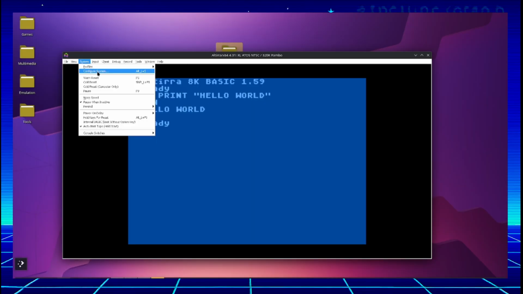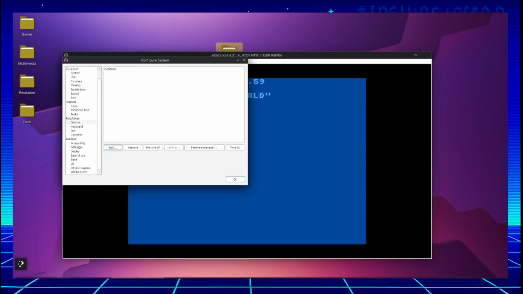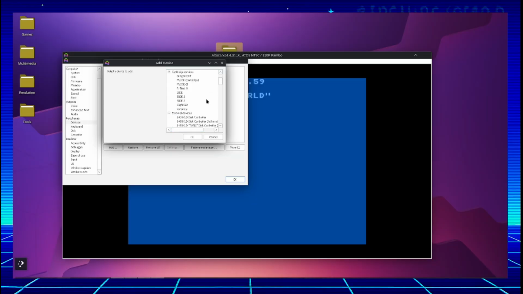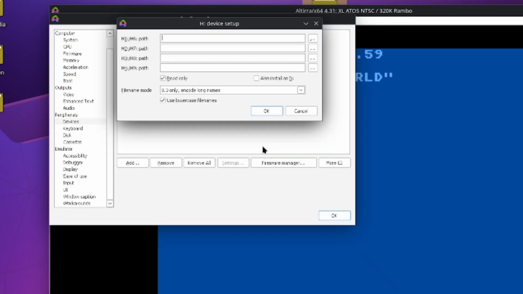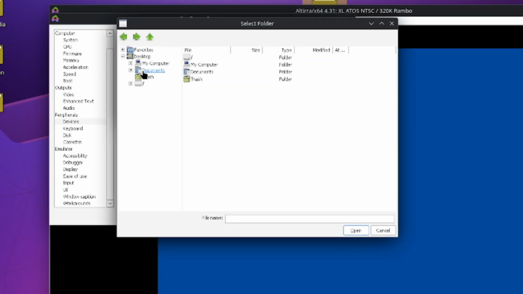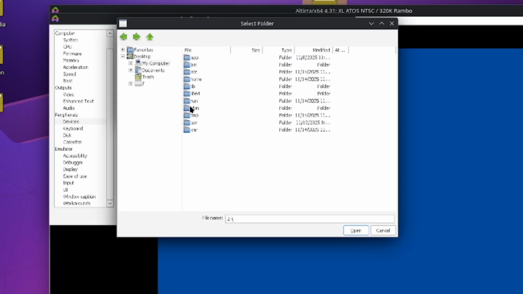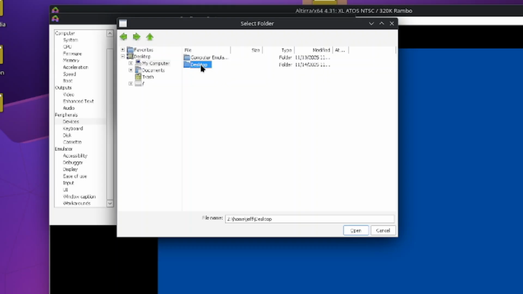In Altirra, System, Config System, Peripherals, add High-Level Emulator or HLE device, and then Host device. In the H1 through H6 selection, point it to the A8HD folder in our Altirra folder. Finding this folder might be a little tricky, but we've attached it in Flatseal, so all we need to do is look outside the normal folders that Altirra normally looks for in a Windows-based install.